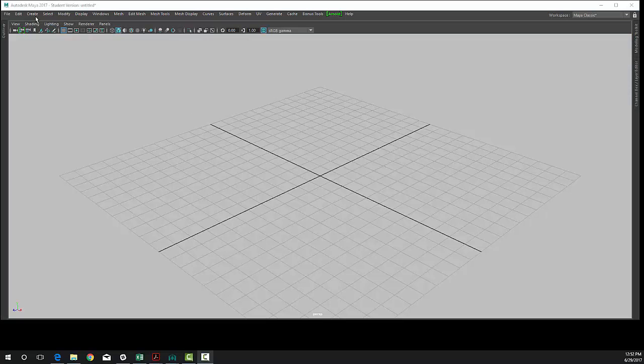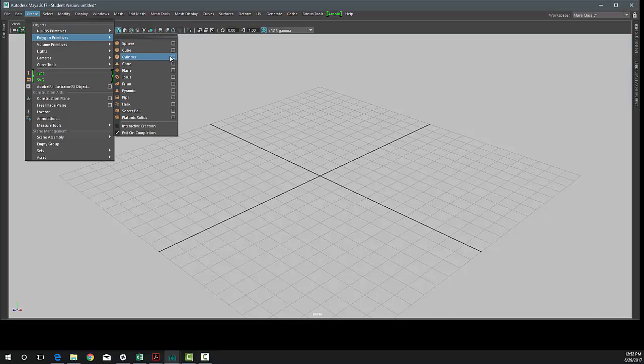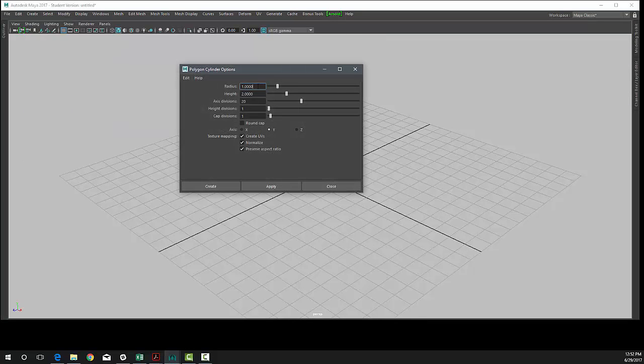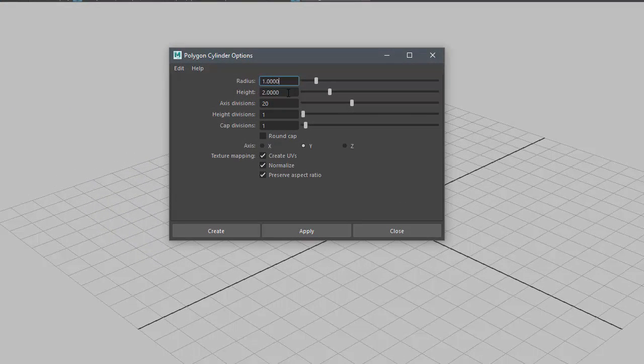To begin our model, I'm going to create a polygon cylinder. In the options, the radius and the height don't really matter except for your own personal choice. The axis divisions is going to be the actual number of flutes that you want to have on your column. So if I leave this at the default of 20, I'm going to build the flute in a section of 2. So we'll have 10 flutes in this column.